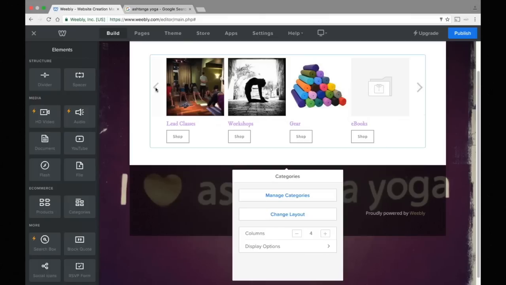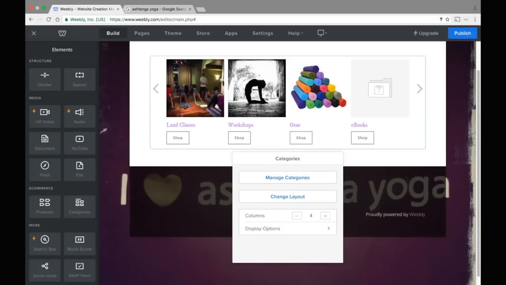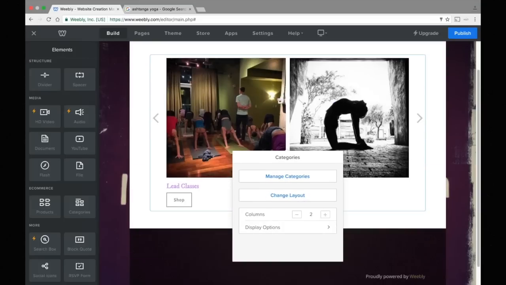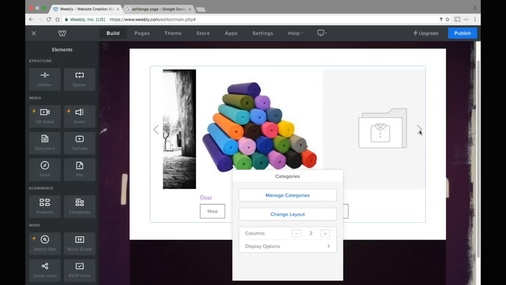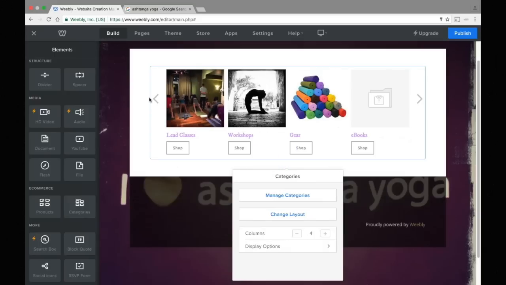So we can do the single row, and it'll look like you can scroll, but since I only have 4, you won't be able to. I could even go down to 2, and they can scroll through them like this. I kind of like being able to see everything that I have right now just because there's not a ton.